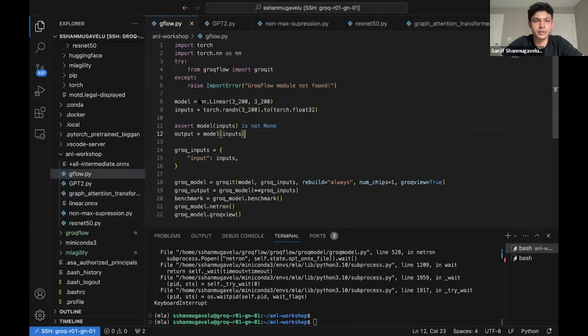It is simply just a generalized matrix multiply. It's a linear unit, so it's a matrix multiply followed by a bias add. What we do at the beginning is we import our high-level framework, so Torch and Torch NN as NN. We also import GroqFlow and Groqit because we want to be able to compile this onto the Groq system. What we do is we define our model. So over here we have NN linear, and here we have the dimensions.